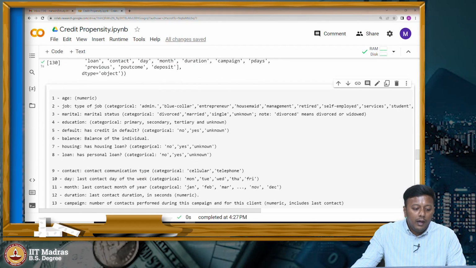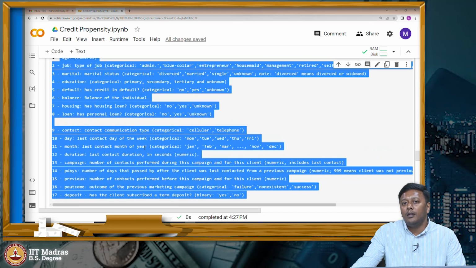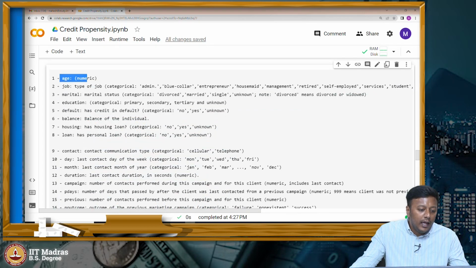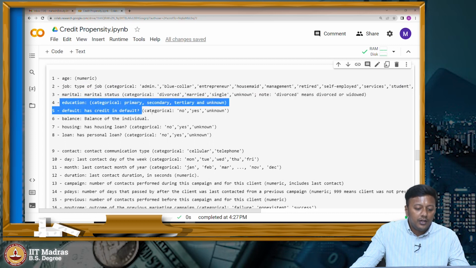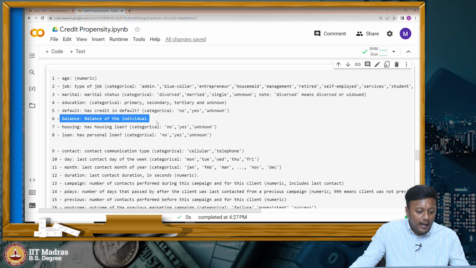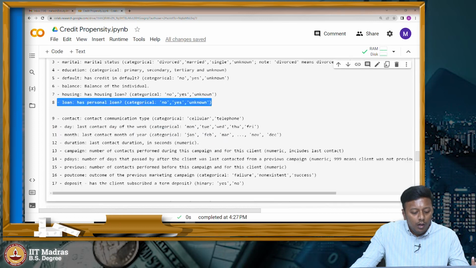So you have details about those, and now in the future you want to build a propensity model that expresses someone's interest towards putting in an FD, right? And the kind of features you have are age, what job they have, relationship status, their education, and whether in the past they have defaulted on any loans with the bank, and their balance right now in the account. They have a housing loan right now or not, they have any personal loan.